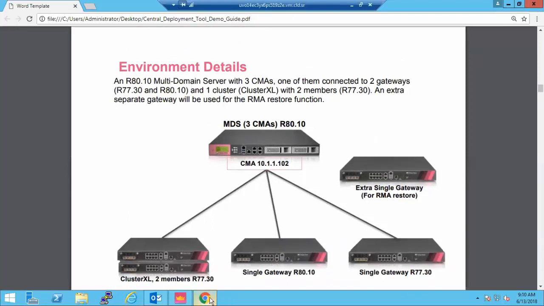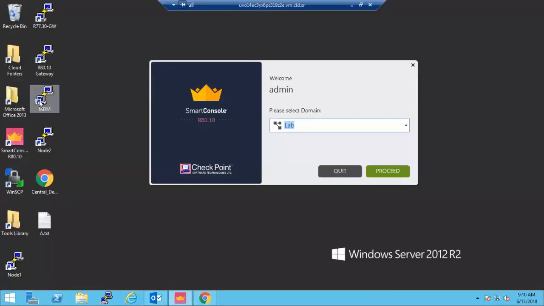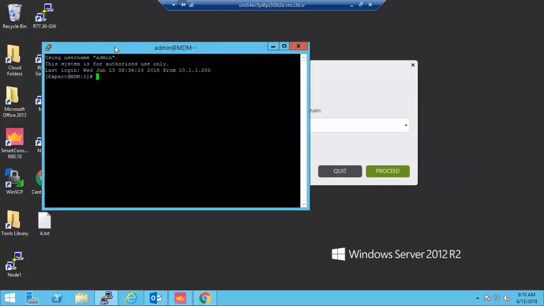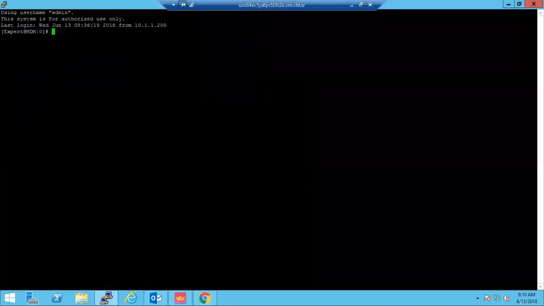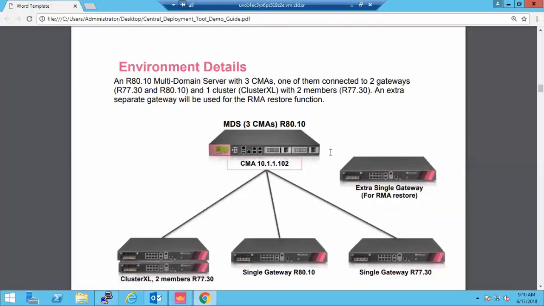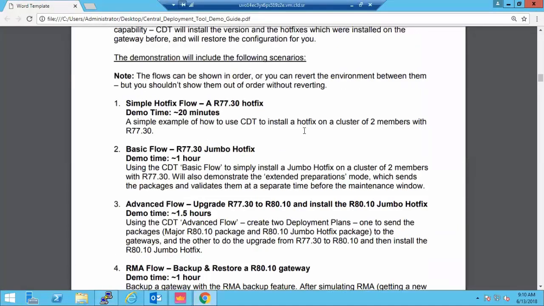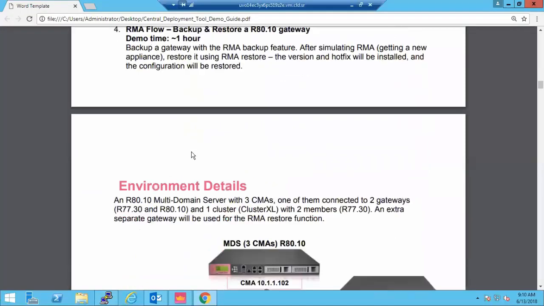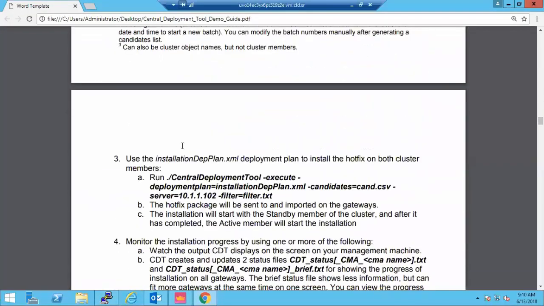So this is the basic environment, and as you can see here, you have SSH links to all the machines. We will mostly be using the MDM one because that's where CDT runs from. So let me just pop that up. And let's go over the flows one more time. We have the simple hotfix flow, the basic flow, the advanced flow, and the RMA flow. Today we will start with the basic flow because it takes a little bit longer, and I would like to kickstart it. So let's just go to the basic flow part of the guide.